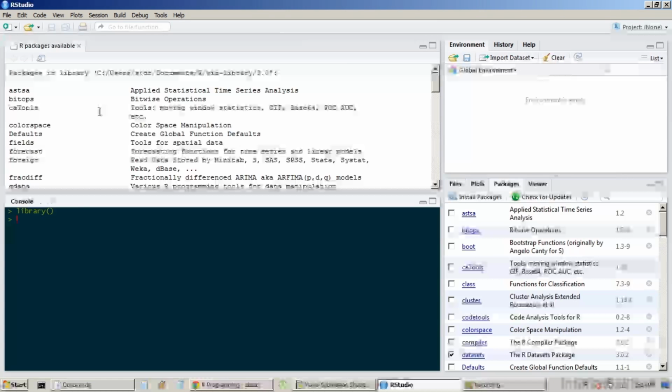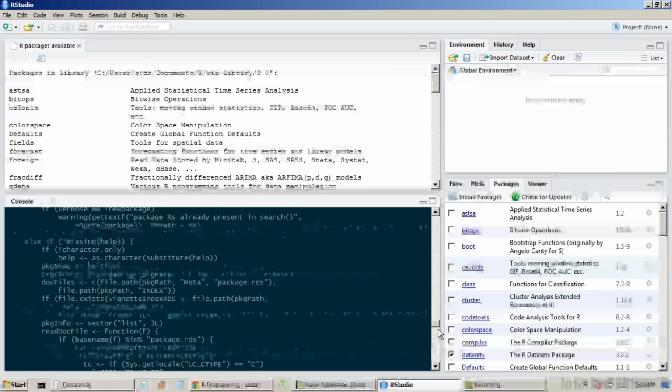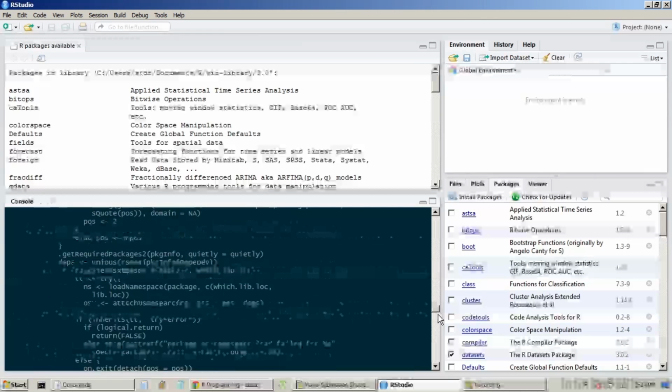Now, if you want to see the code of the function, you simply need to enter the function name into the command line with no parentheses. When we do that, the console prints all of the code of that function. And you can see that this function is rather long.